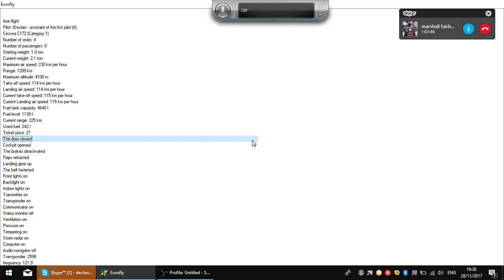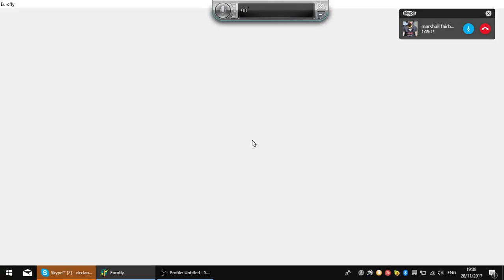Door closed. Cockpit doors open, brakes deactivated, flaps retracted. Landing belt fastened. Front lights on, back lights on, indoor lights on, transmitter on, transponder on, communicator on, status monitor off, ventilation on, pressure on, temperature on, storm radar on, computer on, audio navigator off, and that's all the other stuff.